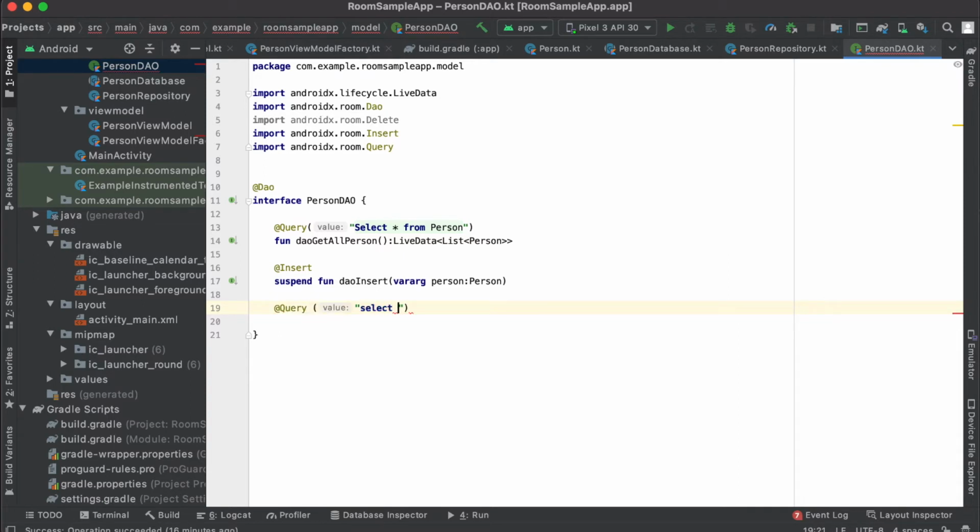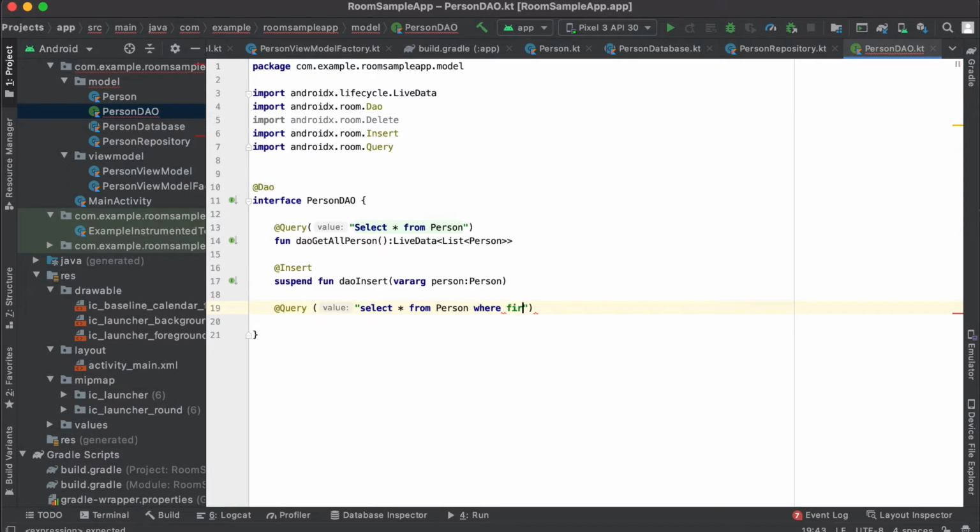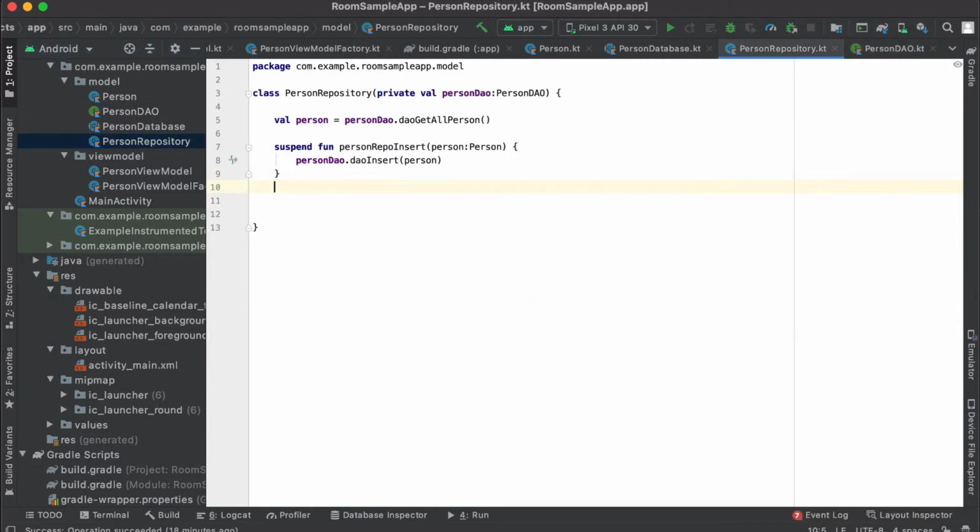So I'm using a query select star from person where first name like query string name suspend function DAO search by first name and arguments name as a string and return person object. Now implementing search in person repository.